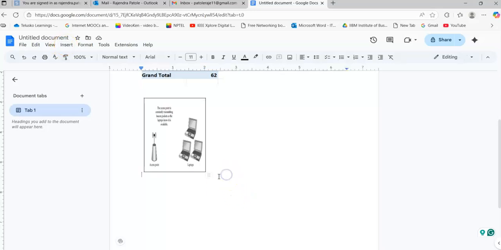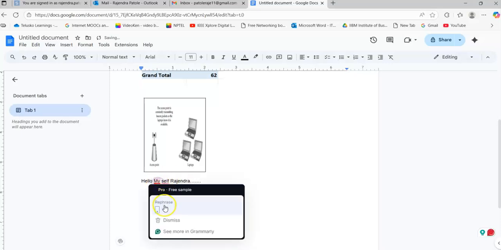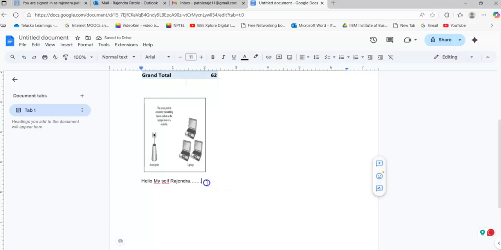Okay. Now another information I would like to give you is that you can add your information, that is, hello, myself Rajendra, and you can add more information about yourself in that specific document. What other thing have they asked us? They have asked us to enter your hobbies using bullet points.